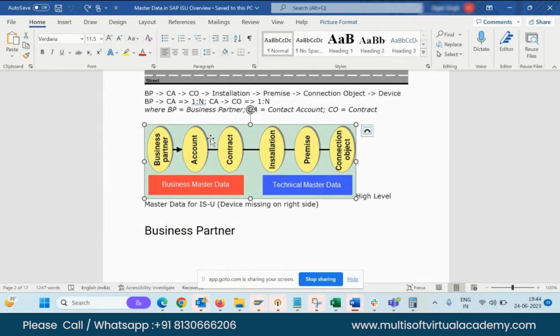Premise: your home address is not going to change. Even though you are living anywhere, that premise is fixed for this installation, right? Connection object means your pole number. The pole from where the electricity is supplied to your premise is not going to change. That is known as the connection object.